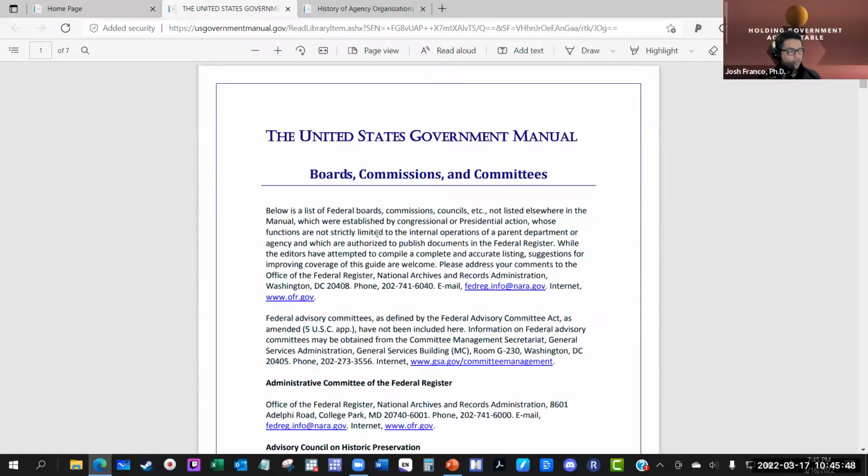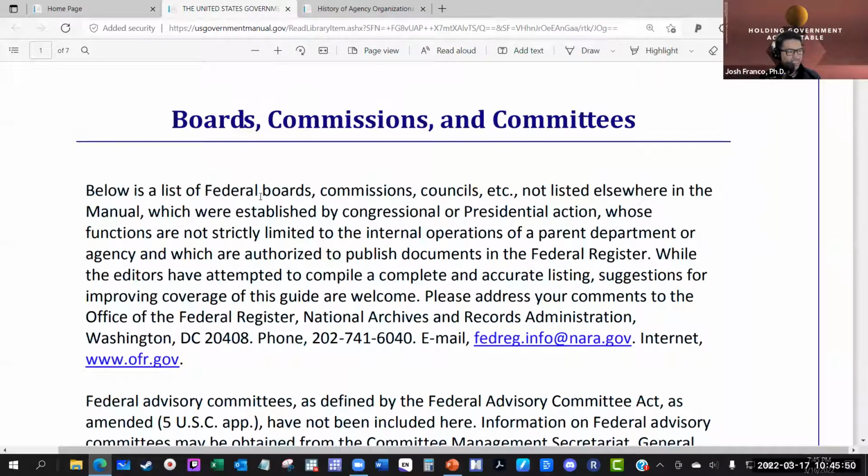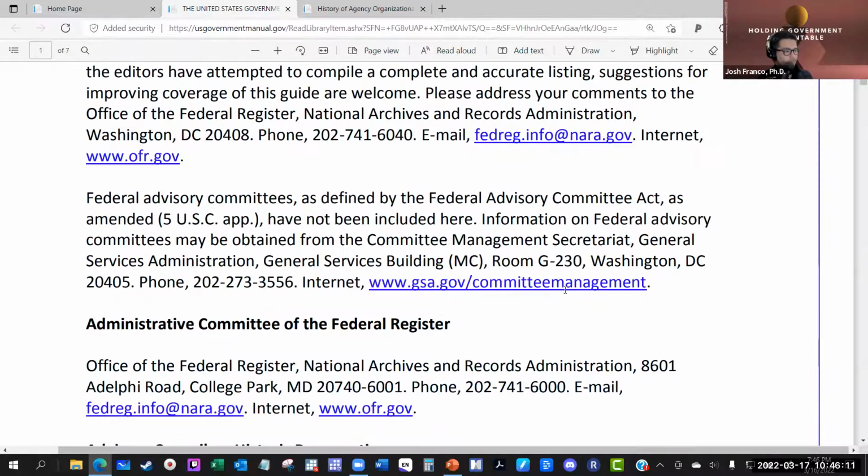And let's zoom in. So this is a list of federal boards, commissions, councils not listed elsewhere in the manual, which were established by congressional or presidential action, whose functions are not strictly limited to the internal operations of a parent department or agency, and which are authorized to publish documents in the Federal Register. While the editors have attempted to compile a complete and accurate listing, suggestions for improving coverage to this guide are welcome. Please call or email Federal Register.